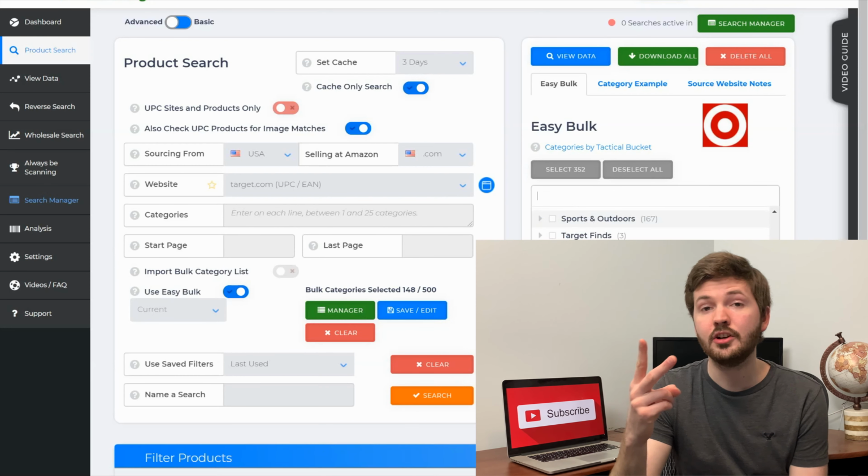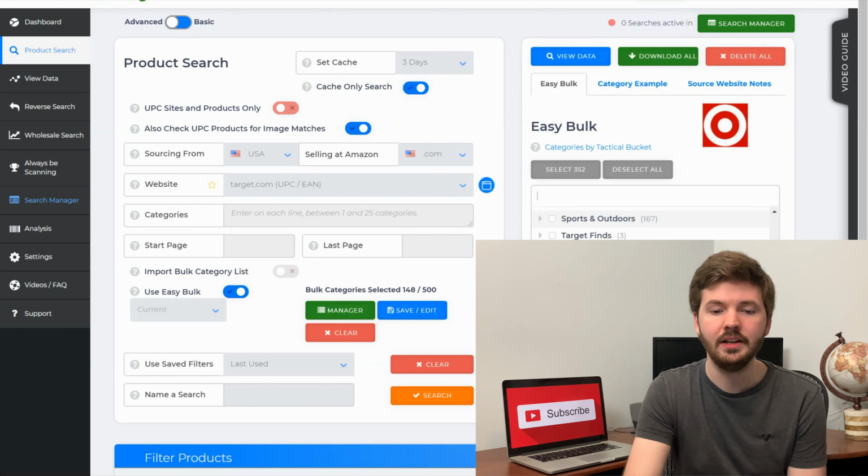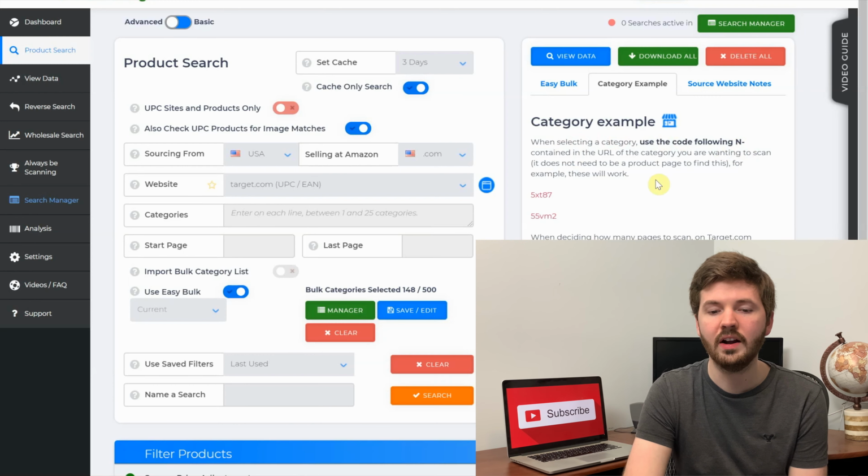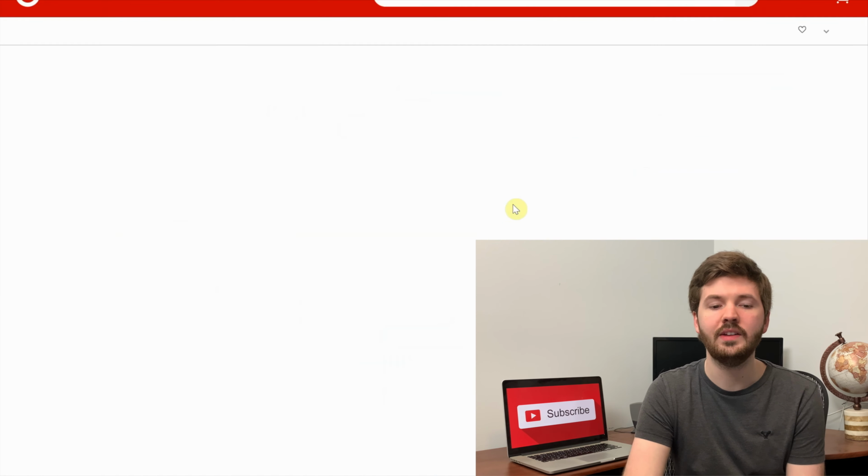The second way you can search for categories is by doing it manually. So first, if you go over here to category example, it gives you an example of what it wants you to search. So it says when selecting category using the code following n- containing the URL of the category. So if we click this, we'll open Target in a new tab.